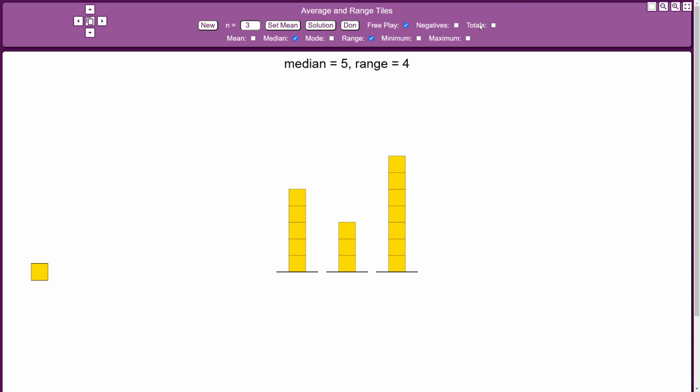You can also put the totals on for each column if you don't want to add them all up, if you get some quite large towers, for example. And also you can have negative totals. So you get these red ones here which give you a negative tile value, a bit like the 2 colour counters, really.